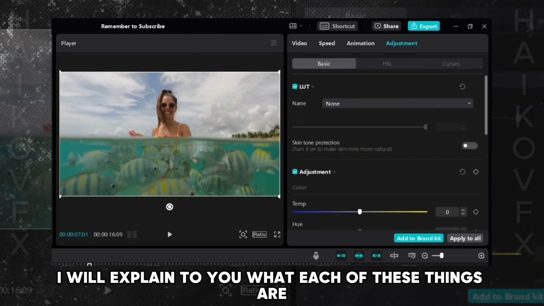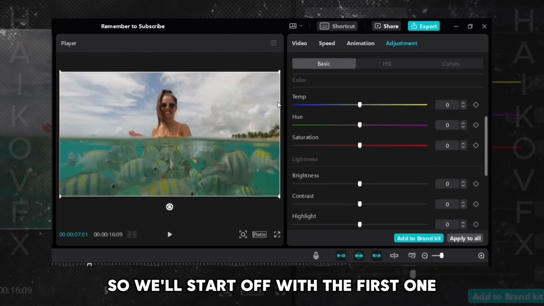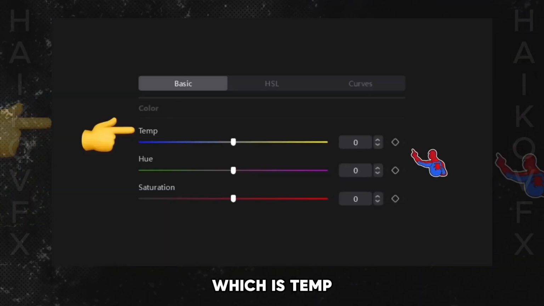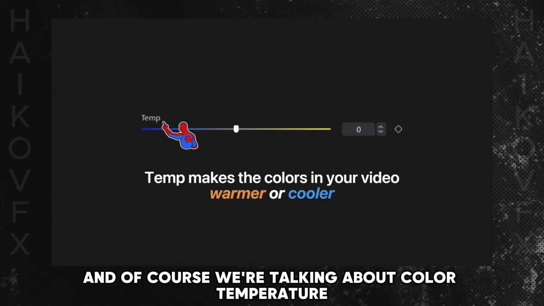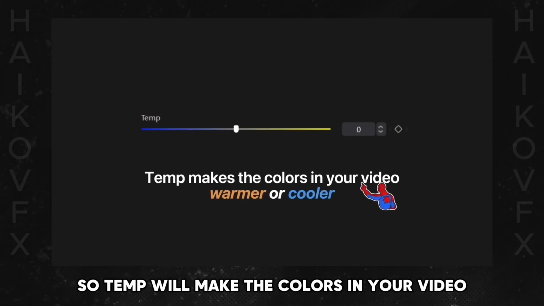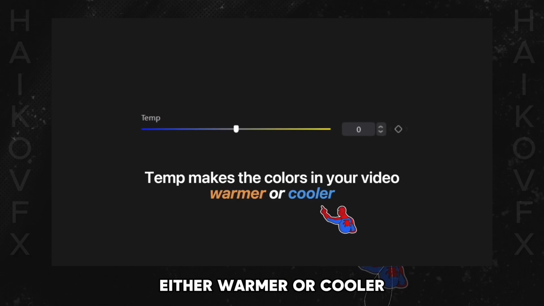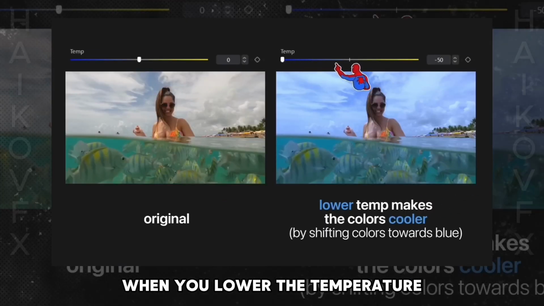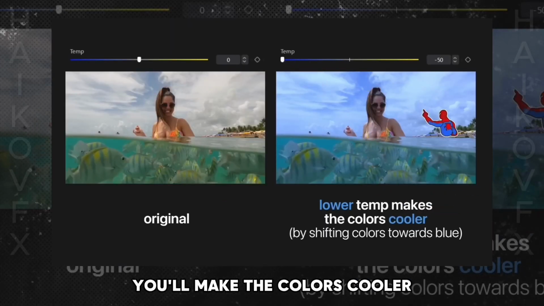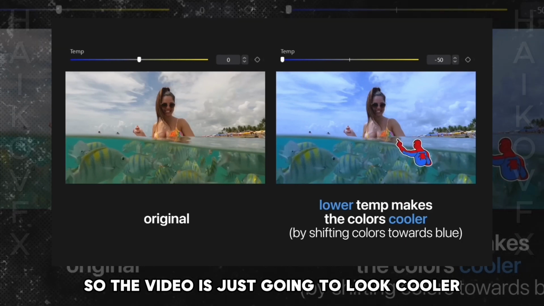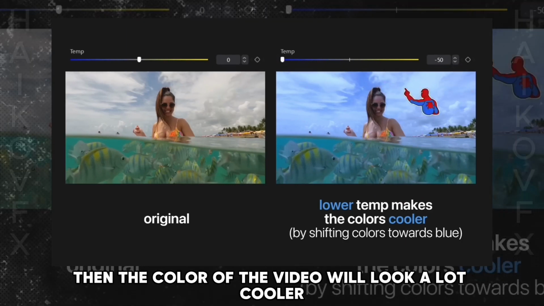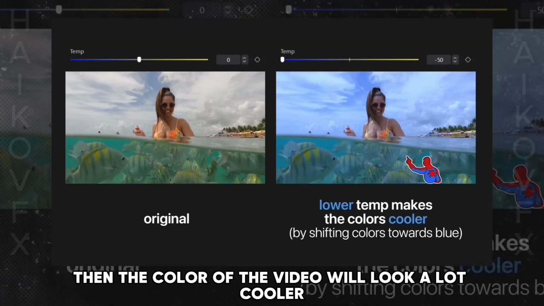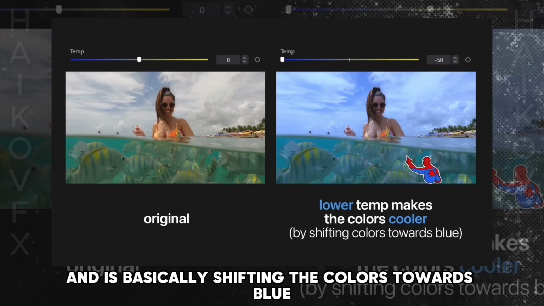Now first I will explain to you what each of these things are, so we'll start off with the first one, which is temp. Now by the way, temp is short for temperature, and of course we're talking about color temperature. So temp will make the colors in your video either warmer or cooler. When you lower the temperature, it'll make the colors cooler. So the video is just going to look cooler. So here you can see if the temp is -50, then the color of the video will look a lot cooler, and is basically shifting the colors towards blue.